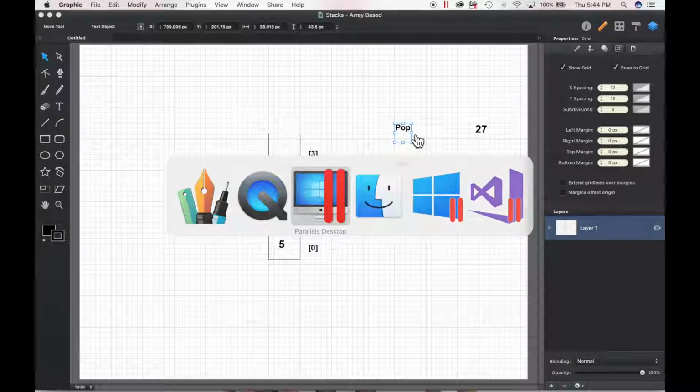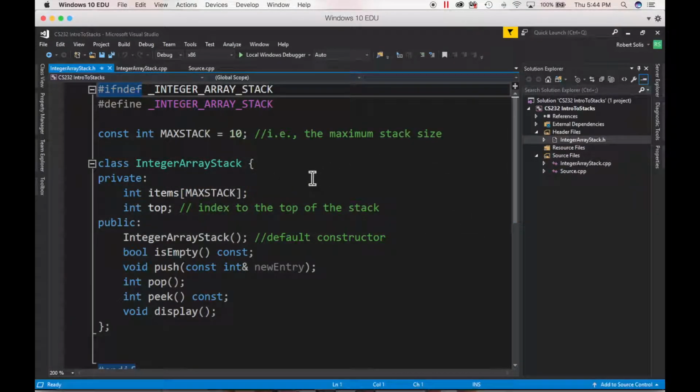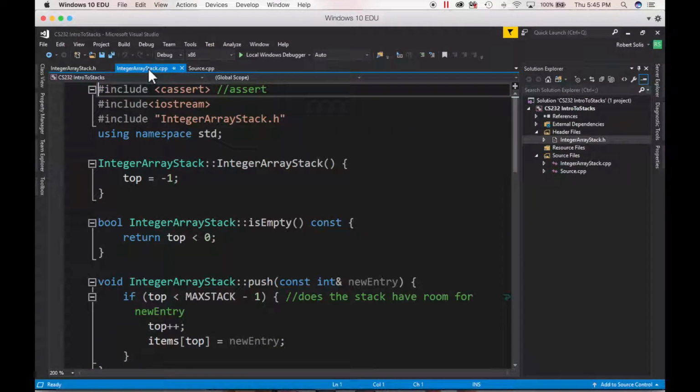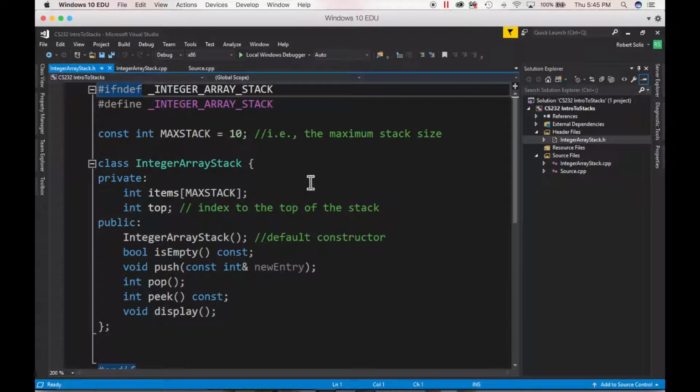So let's take a look at the code of how we're going to create an integer array stack. The first thing that I'm going to do is create an integer array stack.h file. Now, the .h file means that I'm also going to have to create an implementation file, the .cpp file, but let's just go ahead and create the .h file at first.